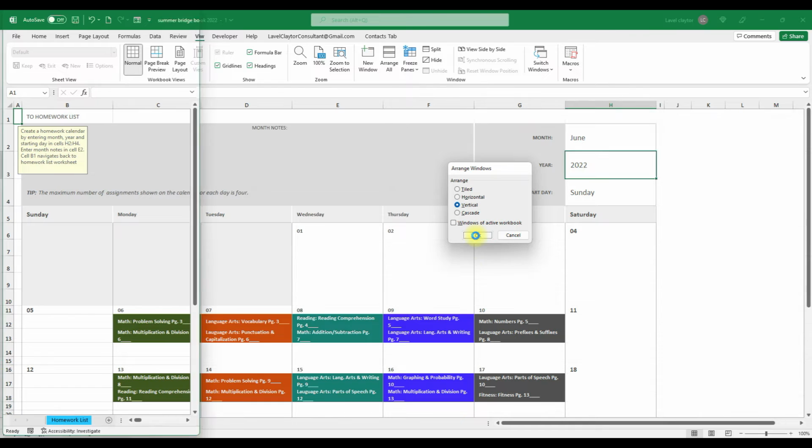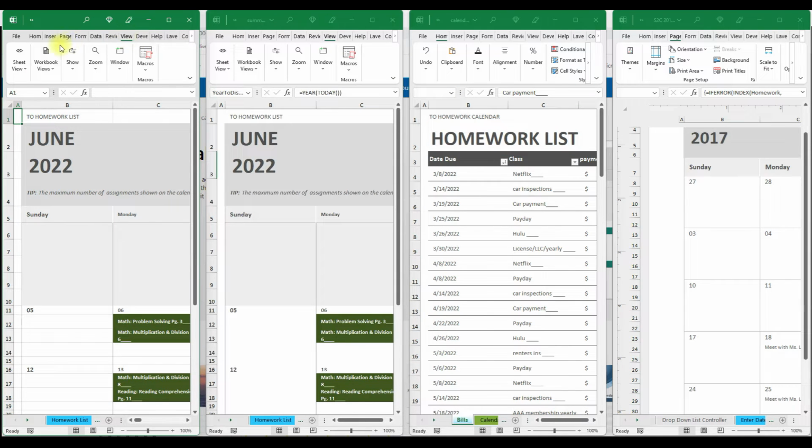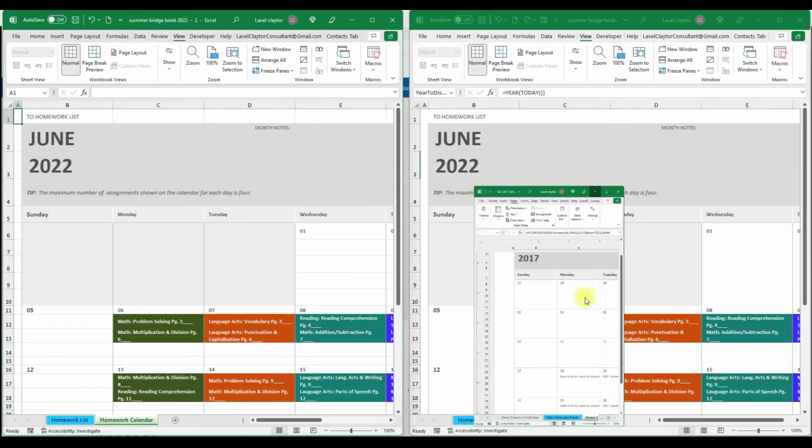And when I click OK, I'm sorry, I have a lot of other things open. Let me minimize. Which one is this one? That one, that one. I'm going to minimize this one, and I'm going to minimize that one.